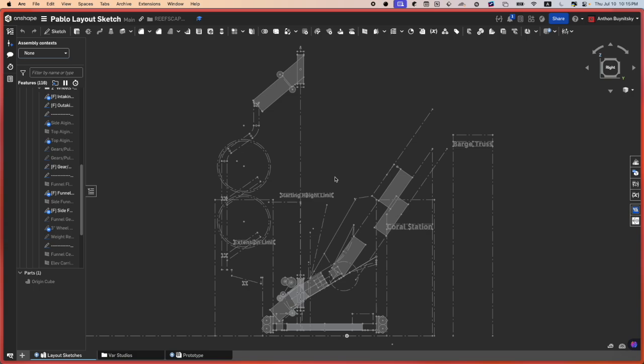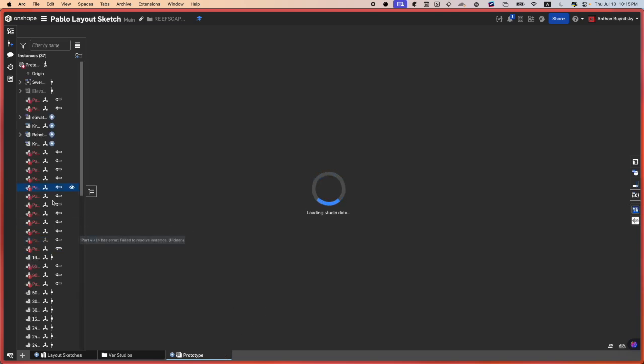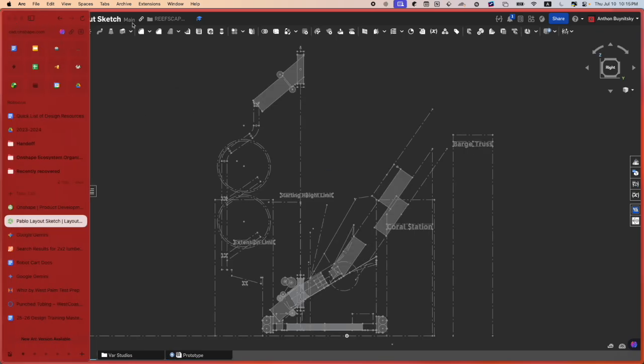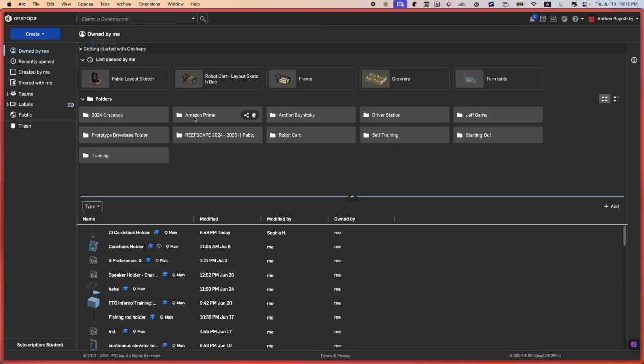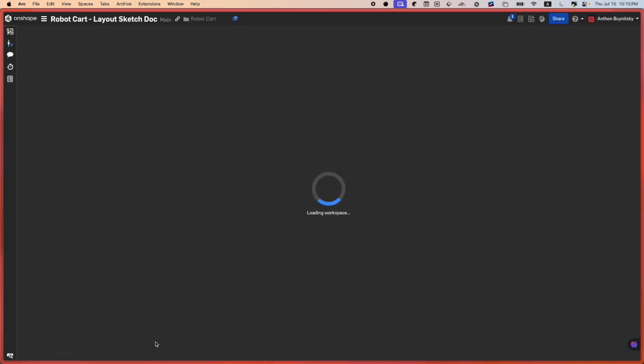Okay, so how an FRC season works is we usually do layout sketching at the very beginning, and then after we're done with layout sketching, we do a very rough prototype of the robot. It's taking a long time to load. I will go into the FRC robot cart document so you guys can see what it looks like.